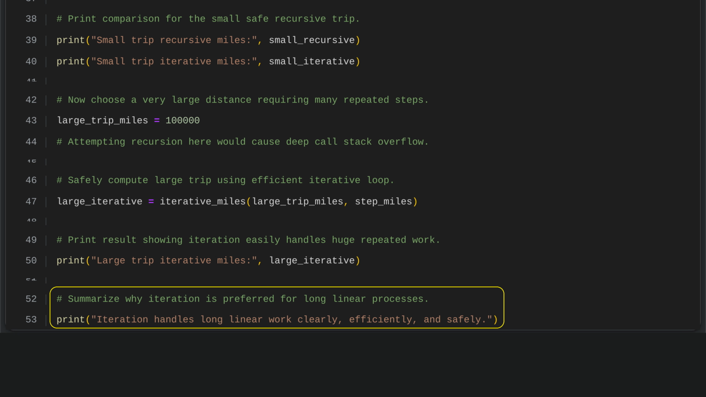The final line of the code summarizes why iteration is preferred for long, linear processes. It explains that iteration is clear, efficient, and safe when handling many repeated steps. This supports the idea that iterative methods are usually more robust and manageable than recursion, especially for large-scale tasks.